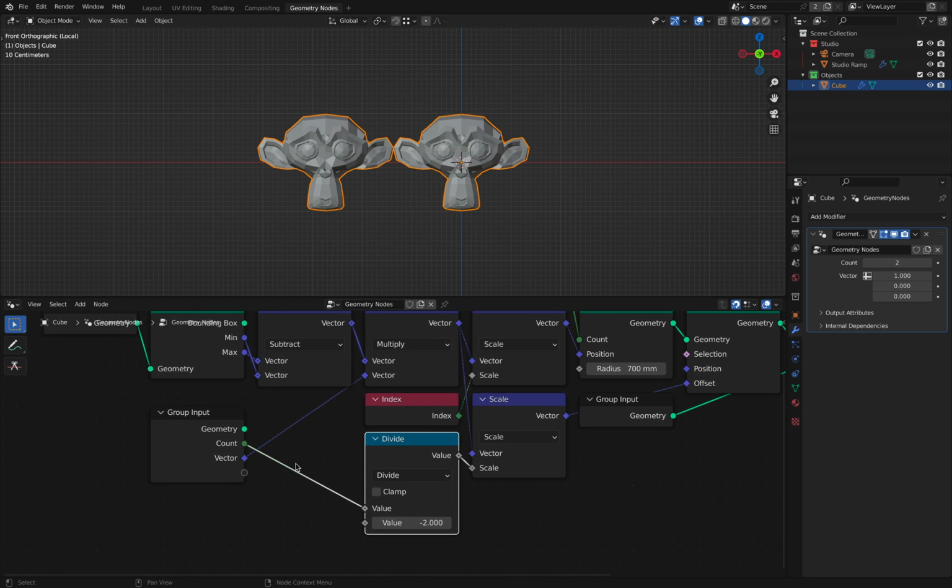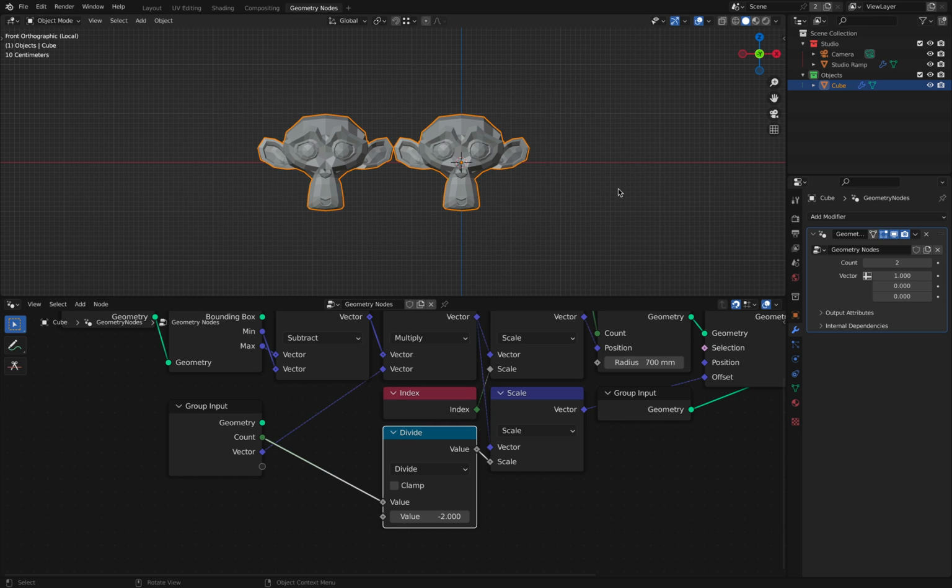Okay, so let's do the mental math here. Let's see what's happening. So the count is set to 2. It's being divided by -2, so it becomes -1. And it is being offset by, well, -1 bounding box in the x direction. So the first point is actually over here. It's not here. It's in the center. And you can see that you can fit exactly 1 monkey in here. So it's 1 bounding box. The first point and all the other points are being offset in the negative direction by -1 bounding box.